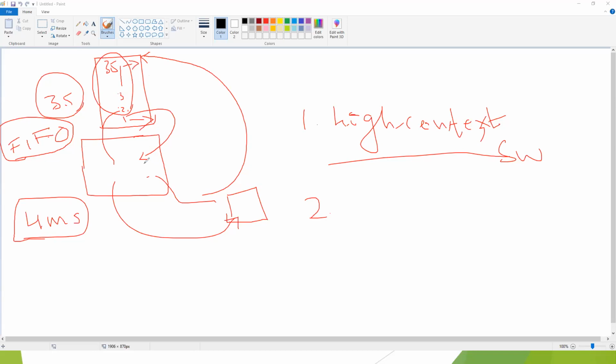Likewise, if after 4 milliseconds it goes back to the end of the queue, this thread, the end of the queue thread, will have to wait until all other threads complete their execution, right? So high wait time, right? So the main problem that we have is your context switches.